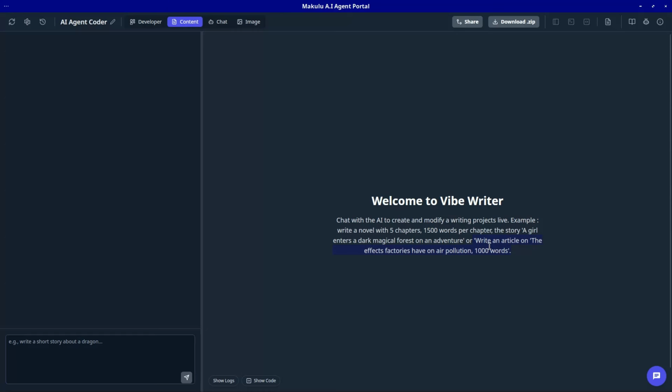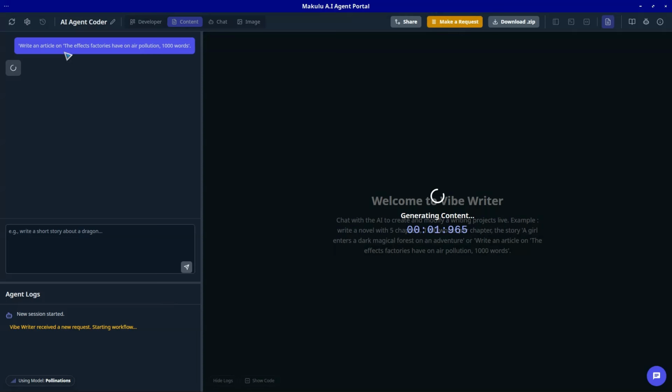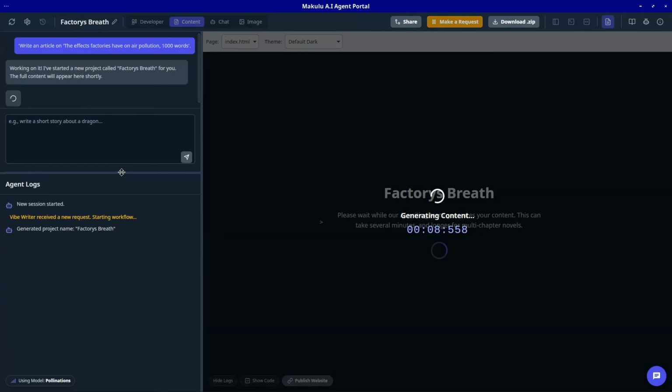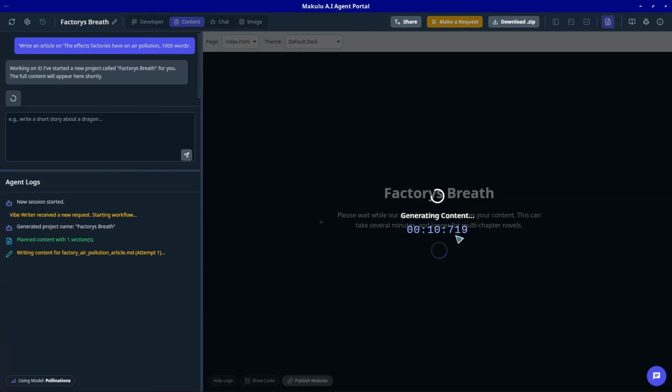Write the article on the effects. Here we go. Let's use that. So we can say write an article. Okay, there we go. Boom. Write an article on the effects of factories have on air pollution, 1,000 words. As you can see, they had started 9 seconds, 10 seconds.